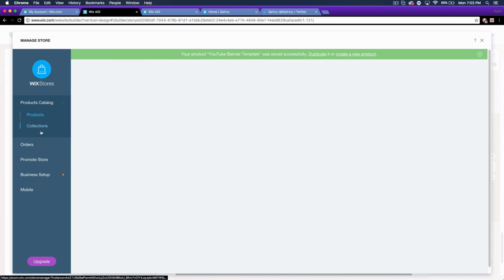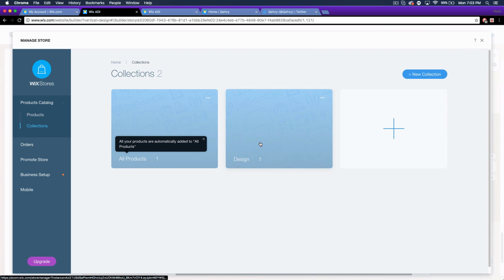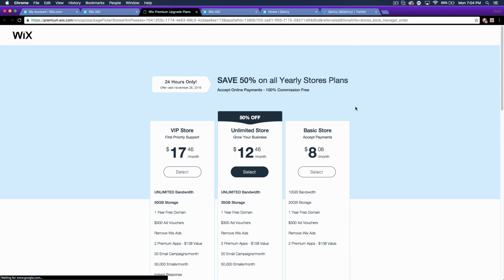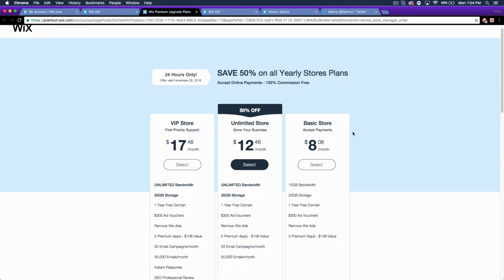And then if we go here to collections real quick, you can see I made that design collection, but if you have more collections, you can obviously play around with those. Here's orders. You'll only be able to see this once you upgrade. And actually, let's take you to the upgrade portion, the premium plans. I'll kind of give you the rundown on these real quick.